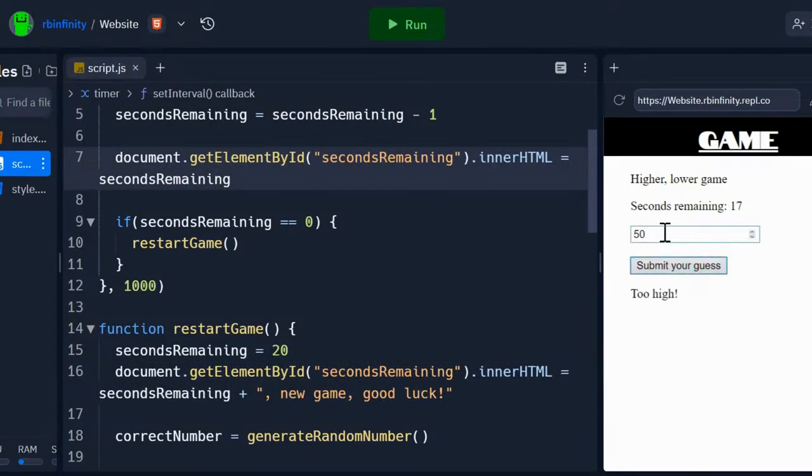So this goes 50, too high, 25, too high, 15, too high, 10, correct.